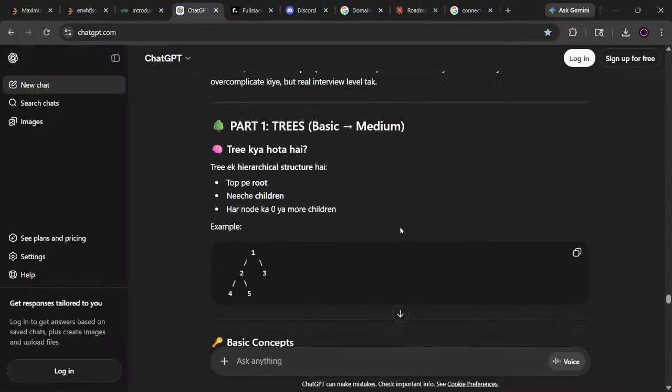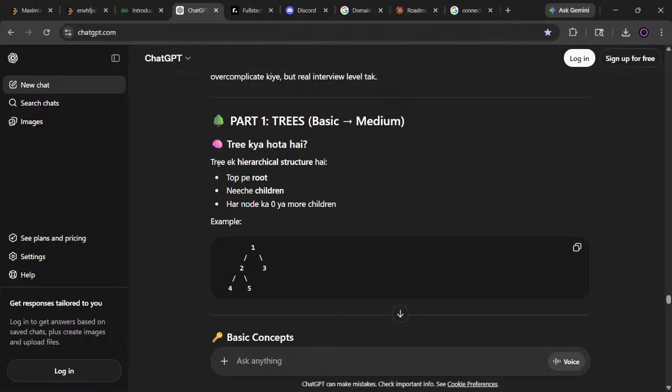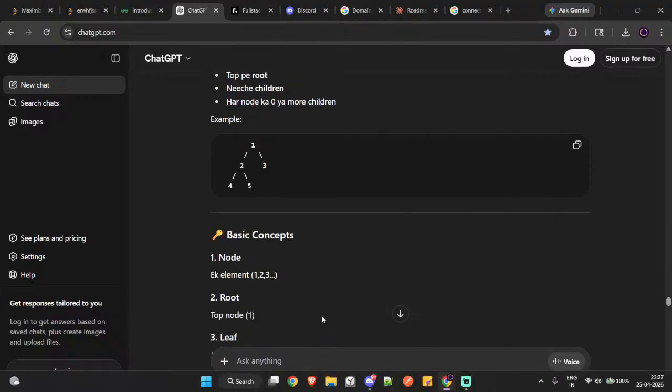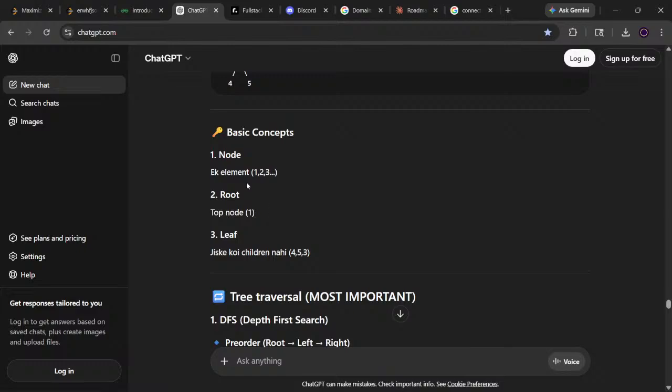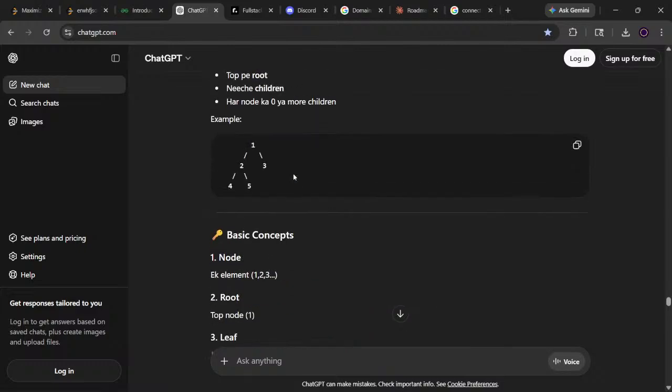Till then, we can just go and explore trees. Trees क्या आता है? Trees are a hierarchical structure. Top पे root होता है. So one will have a root, नीचे children, 2, 3 children. हर node, ये node होता है, इस node का children ये है. Right and left. Basic concept: node. एक element 1 2 3. All these are nodes.